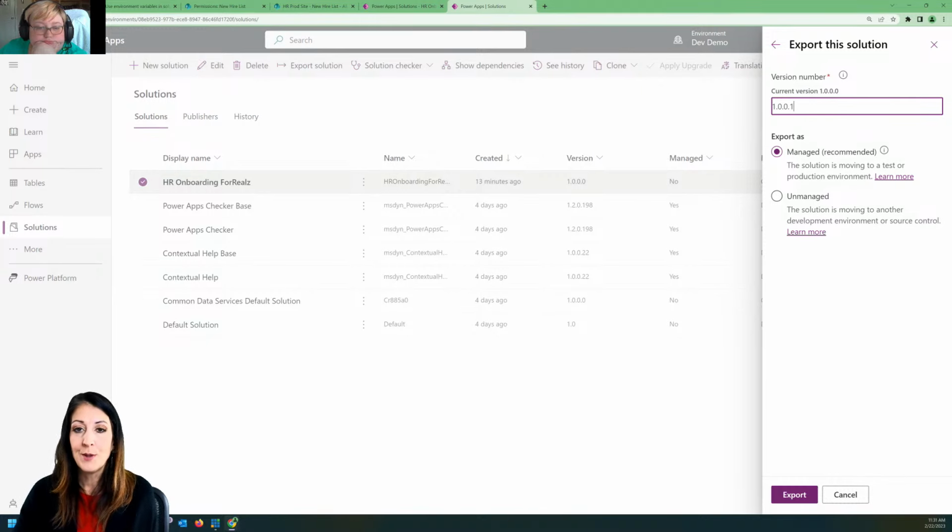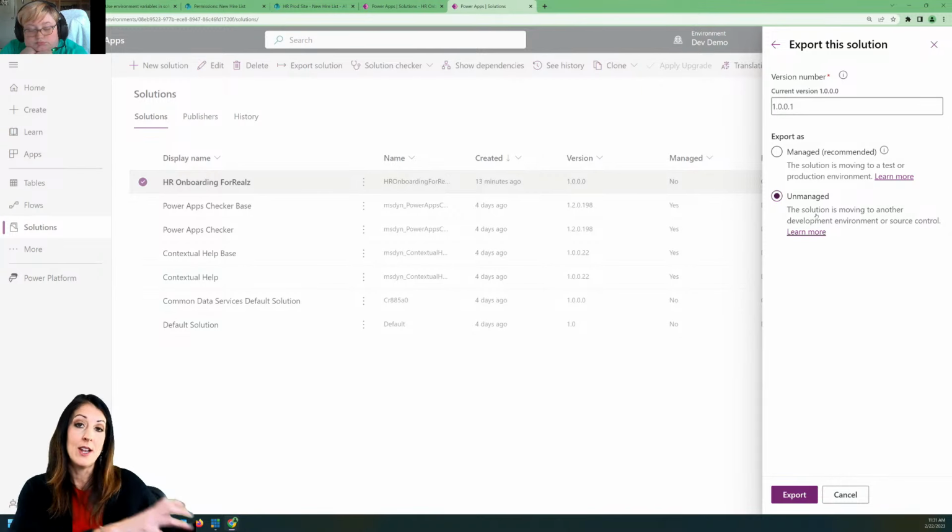So the difference between managed and unmanaged, this is going to be unmanaged. If I wanted it to be managed, that would mean that whatever solution I created, all the apps and flows inside of it, whenever I export it and take it somewhere else, in that other location they're not going to be able to modify those apps, edit them or anything.